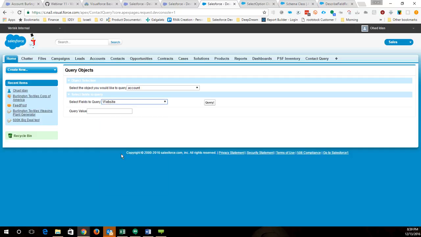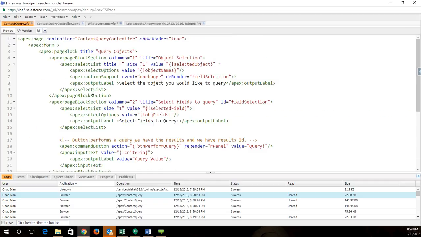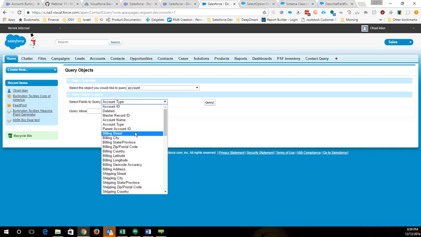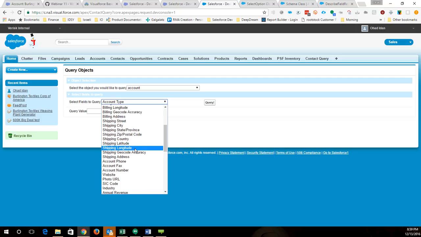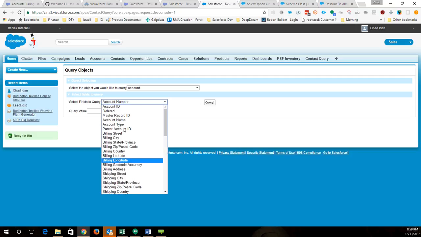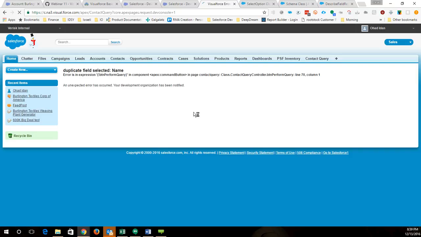When I make a selection here, it doesn't actually make anything happen because on this code here, we don't have any. While we have that action support on change on the object name, we don't have any action support on the field name. And that's fine because I don't want anything to happen when I change. I only want something to happen when I click the query button. So I can select anything here. I don't really know any of the other values, I think there's like an account name Acme. But just to show that we can select anything in query.